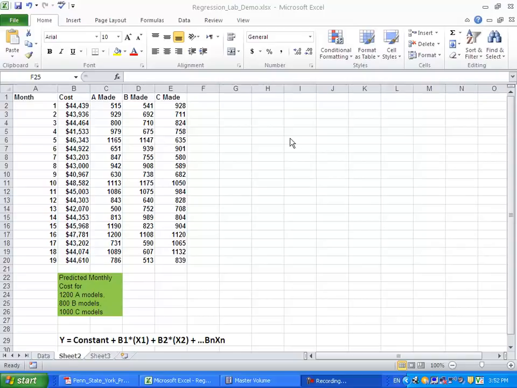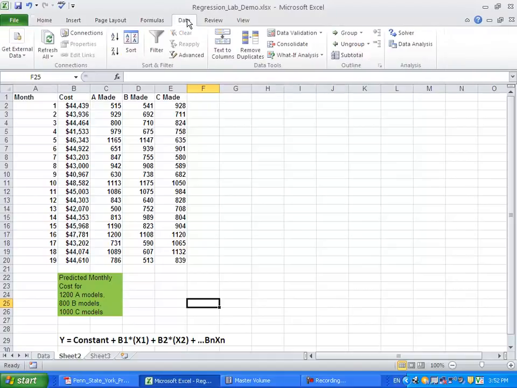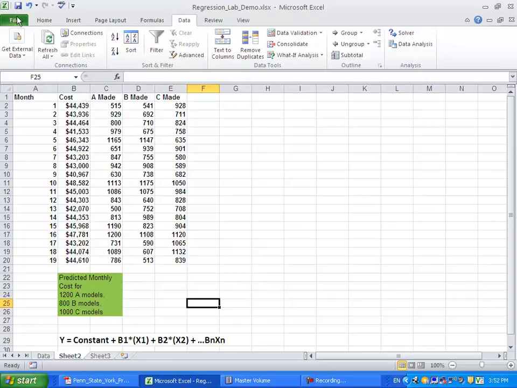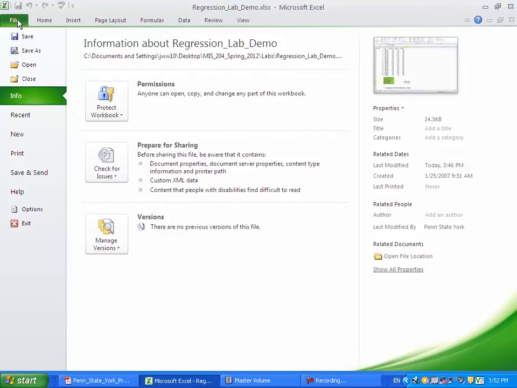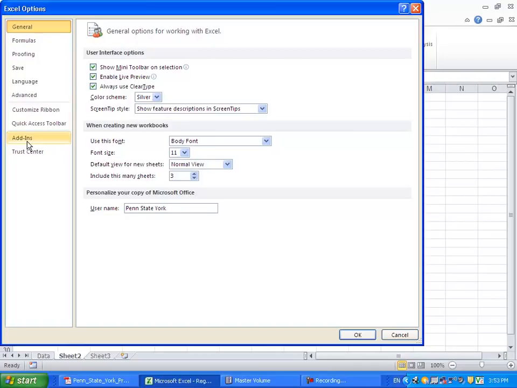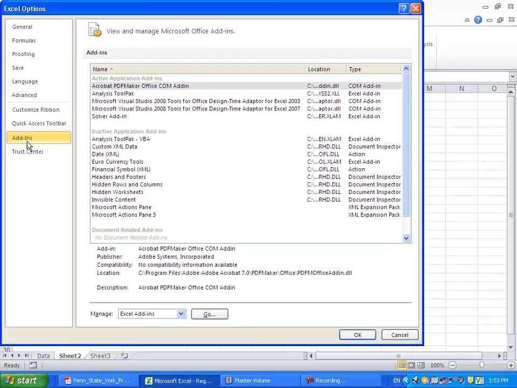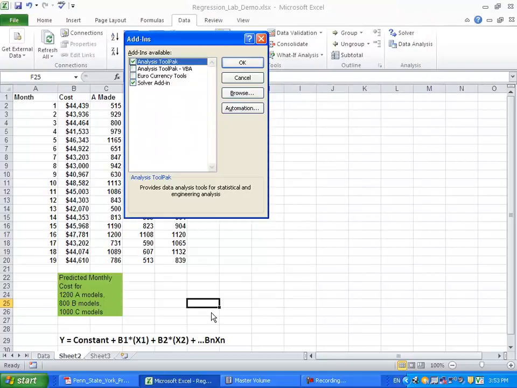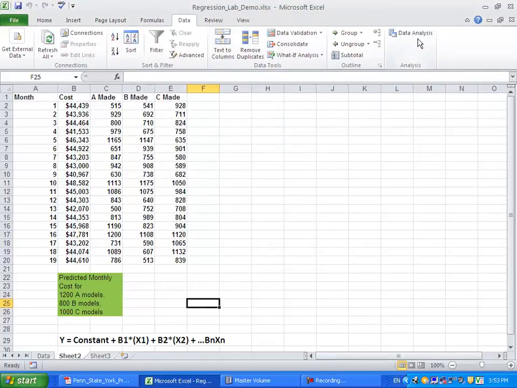First of all, we need to make sure that the regression tool is loaded. We click on Data in the tab, and we see Data Analysis is loaded. How did we get that loaded? Go over to File, click Options, click Add-ins, choose Analysis ToolPak, click Go. Make sure Analysis ToolPak is checked. We're not using Solver in this particular instance, so we can uncheck that. Click OK, and the ToolPak is loaded.